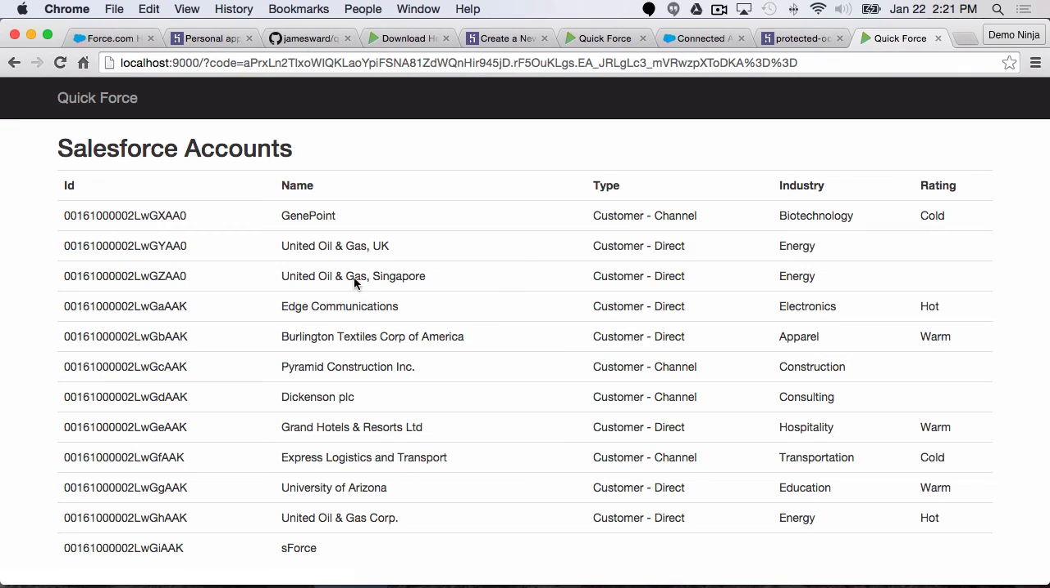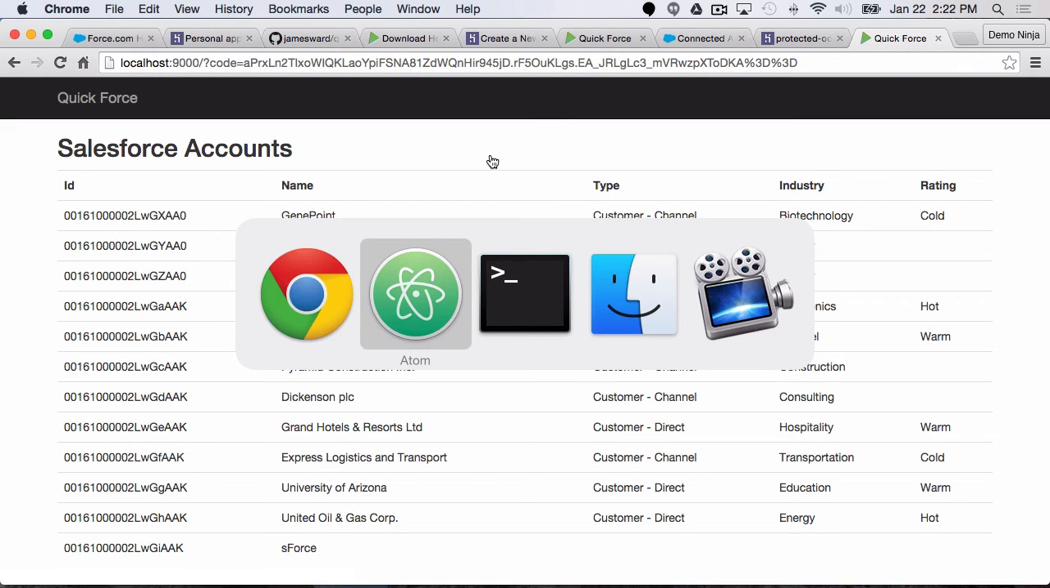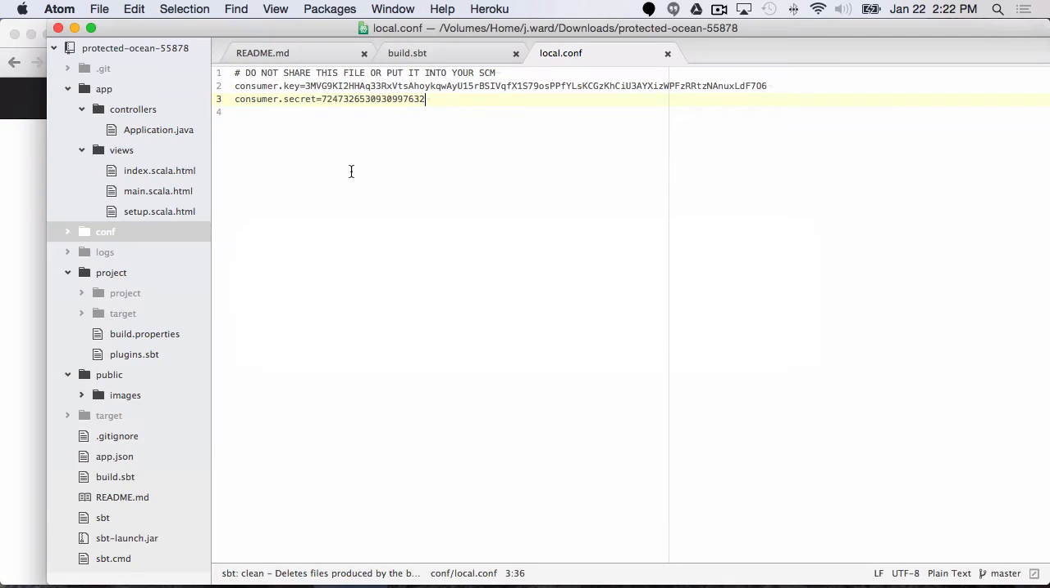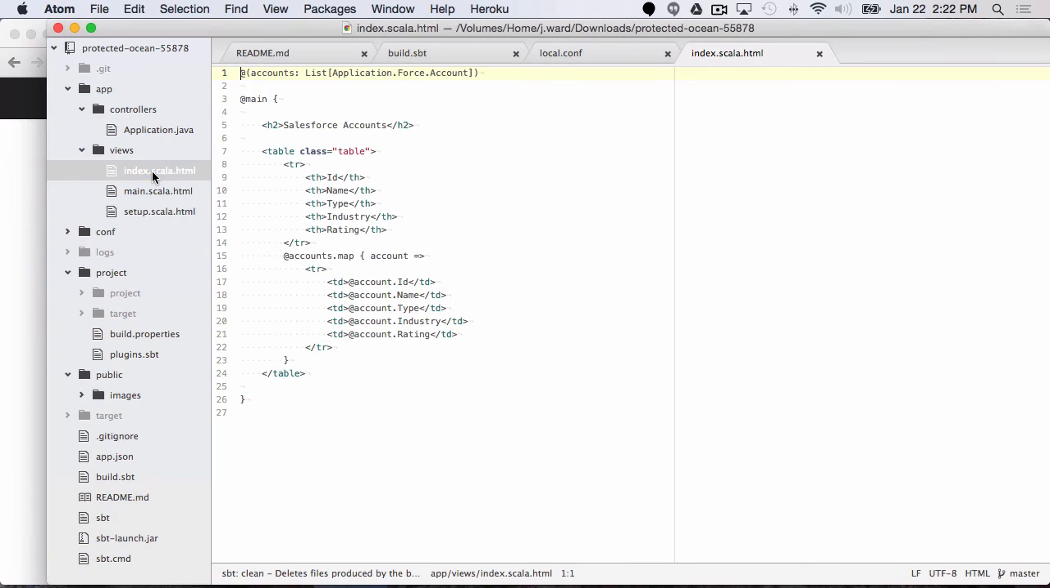So that's great. Now let's make a quick little change to this application and then redeploy that change. What I'm going to do is go into Atom, and there's a couple places that I want to make a change. I want to remove a column from that application. The first place I'm going to do that is in the index page. The index page is just a server-side template. Let's remove the rating column here.